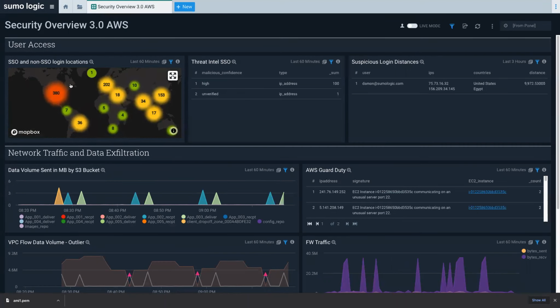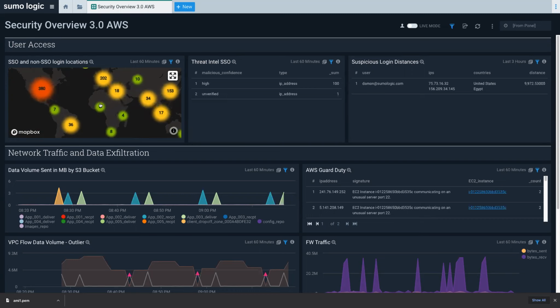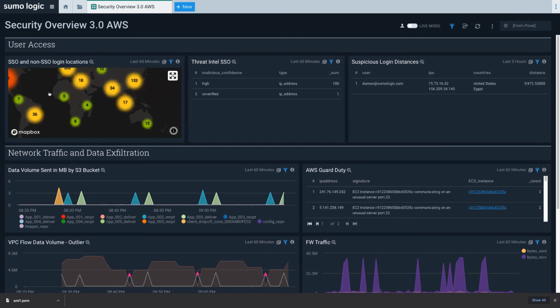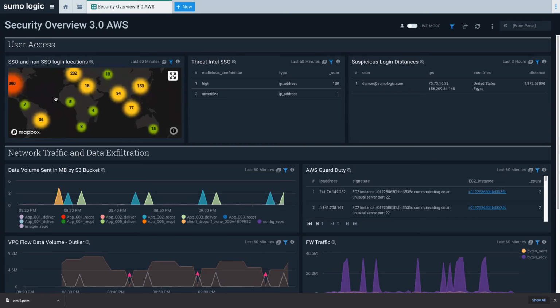For example, right here, I have my SSO and non-SSO logins located all around the world. So I'm seeing where my users, visitors and customers are logging in from. If this is unexpected, it might cause me to think there might be a security incident. For example, if we're not doing anything related to Australia and I have people logging in from Australia, that might be curious. It doesn't mean it's a security event, but it gives me insight into where these logins are occurring from.